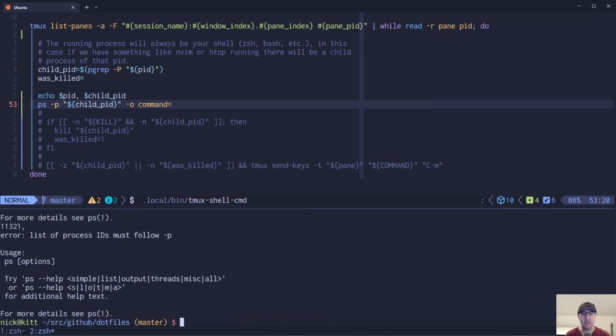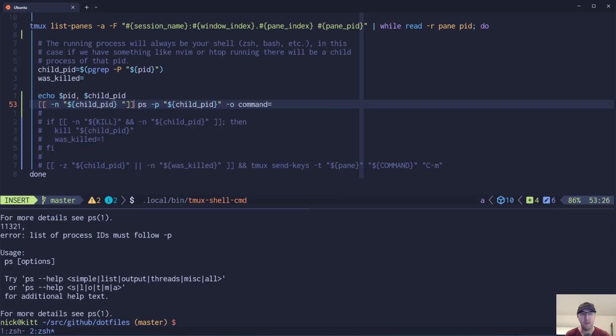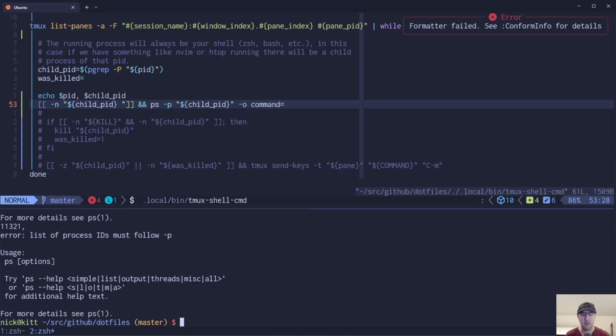So now if we rerun this here, we can see that everything is blowing up. What did I do wrong? ps -p on the child PID. Oh, because I guess what's happening here is if there is no child PID, then it's trying to still do this, so things are breaking. So let's just quickly hack in some code here, and we'll just make sure that we have a child PID before we do that, and then this should work. I'm guessing here. Let's see.